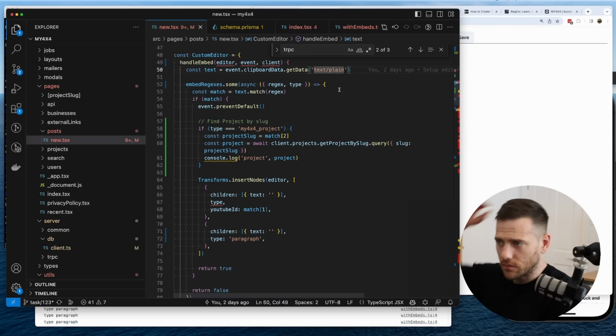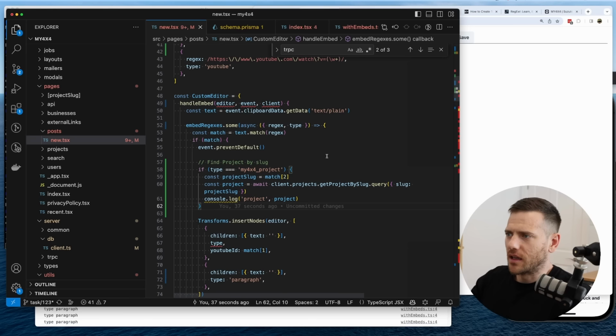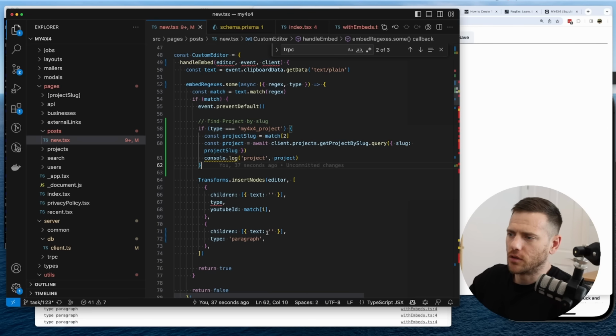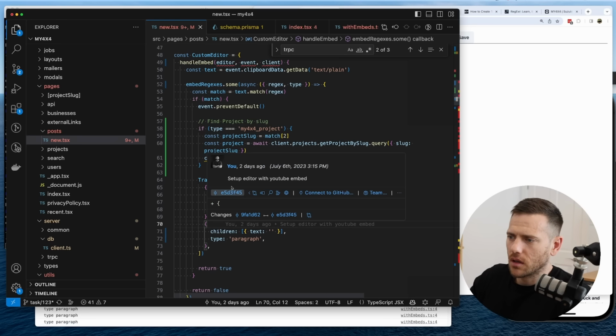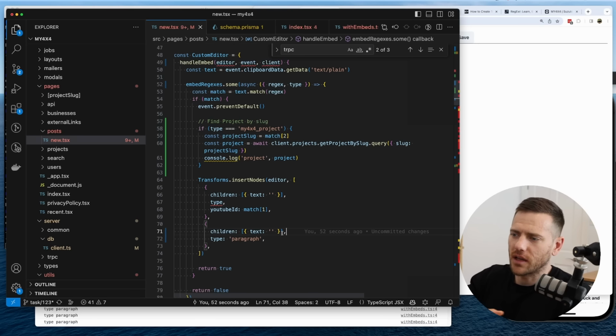So now what we want to do, and you can see this code's getting a bit unwieldy, obviously, because we're kind of jamming everything in here. What we want to really do is handle each one of these embeds individually, because for a project, we're going to do something completely different to when we do a YouTube video, right? We also need it, how are we handling this? Like the insert nodes, we're going to insert different types of nodes depending on what's going on.